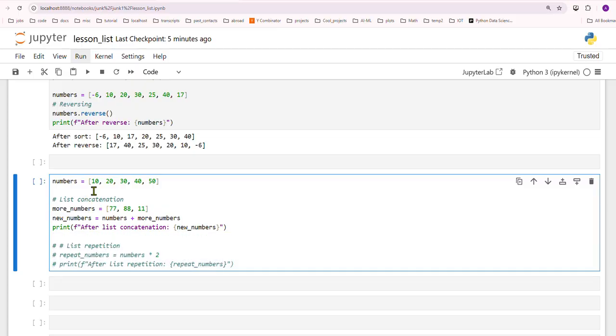So let's say you have numbers 10, 20, 30, 40, 50, and you have some more numbers 77, 88, and 11. And you want to take this list and combine all the elements together, and create a new numbers. So what you do, you say new numbers equal to numbers plus more numbers.